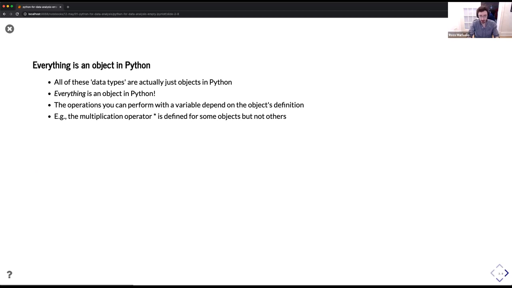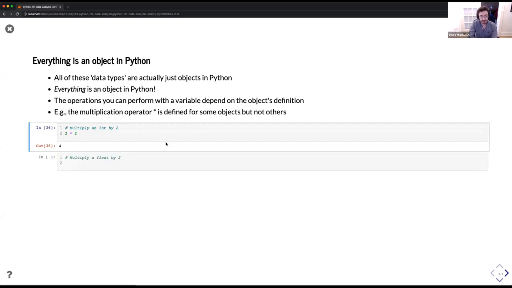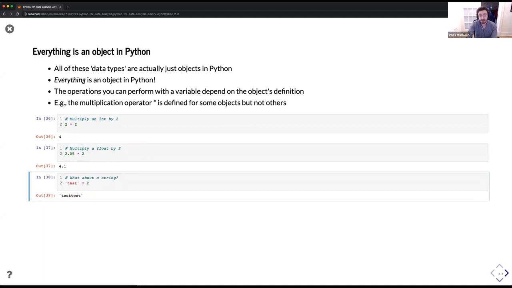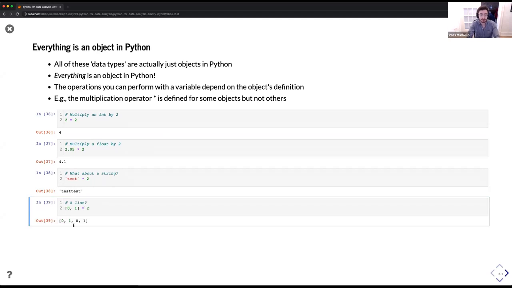The operations and the things that you do with a variable depend on the object that it's pointing to. So for example, the multiplication operator, the asterisk, we can do that for some objects, but not others. We can multiply an integer by 2, that's fine. We can multiply a float by 2, also fine. We can actually multiply a string by 2. What it will do is it will just return that string duplicated, or however many times we've multiplied it. What about a list? We can do that as well. It will just repeat the values in the list and create one big list.